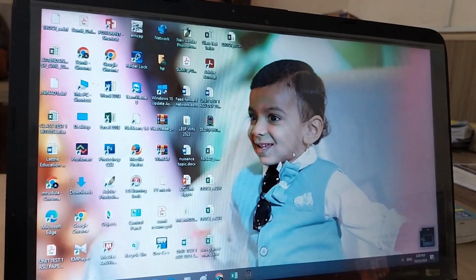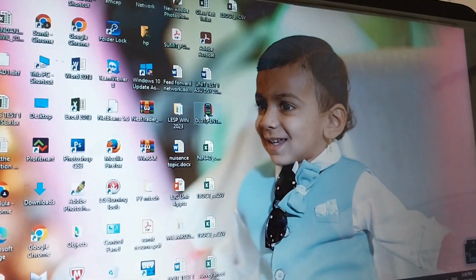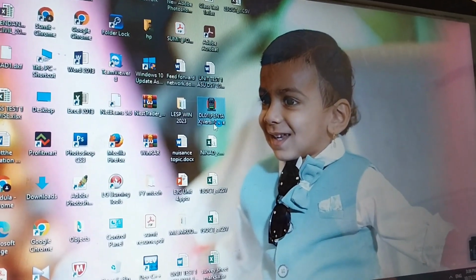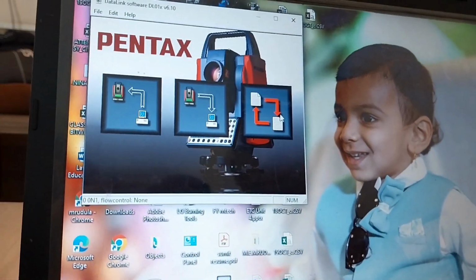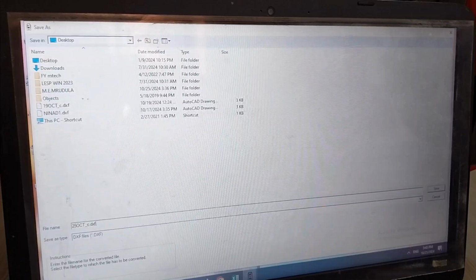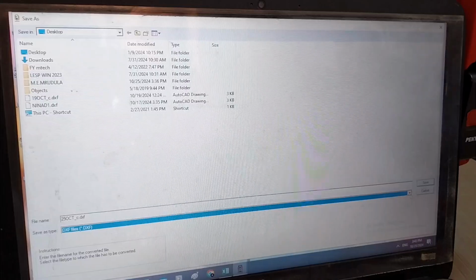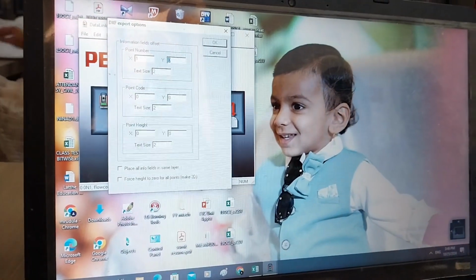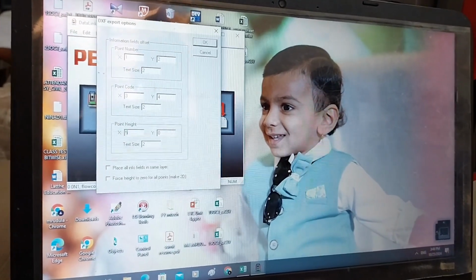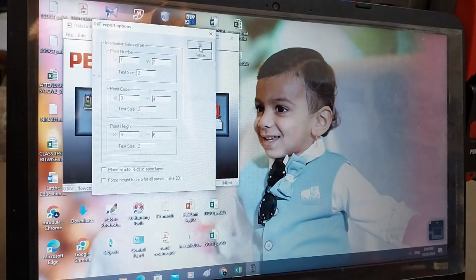Copy the file 25 OCT and paste it to the desktop. Open the DL Penta. Edit the name of the file to DXF. Save. Enter the point number 1 2, point code 34 and point height 56. OK.